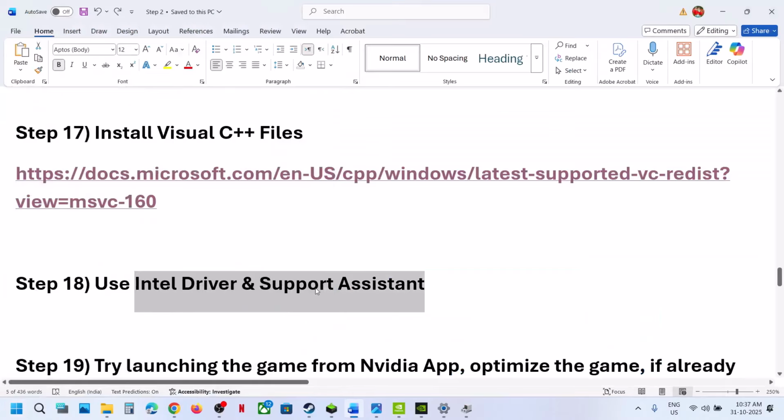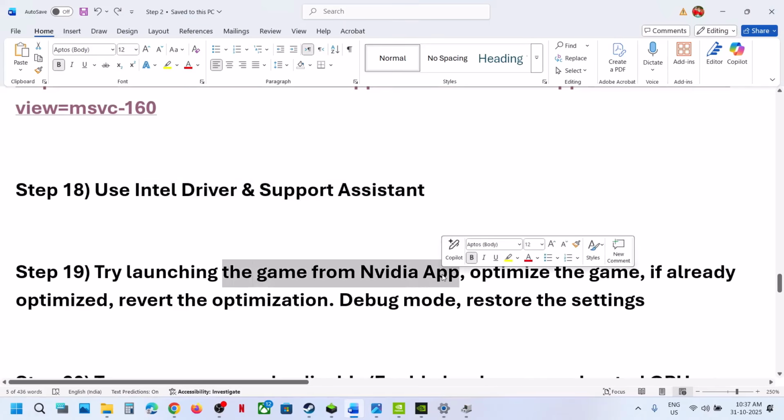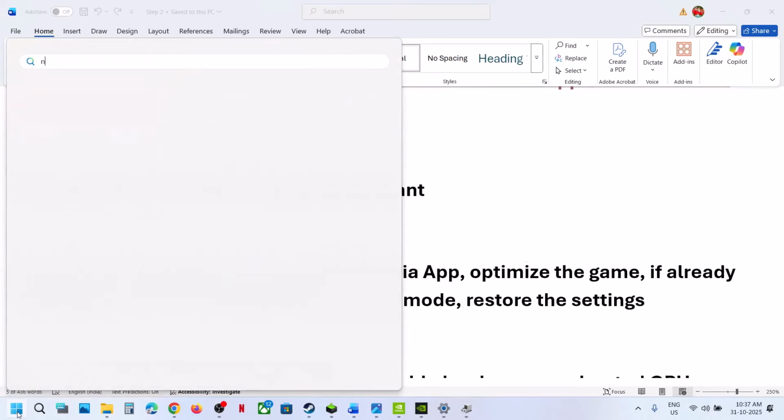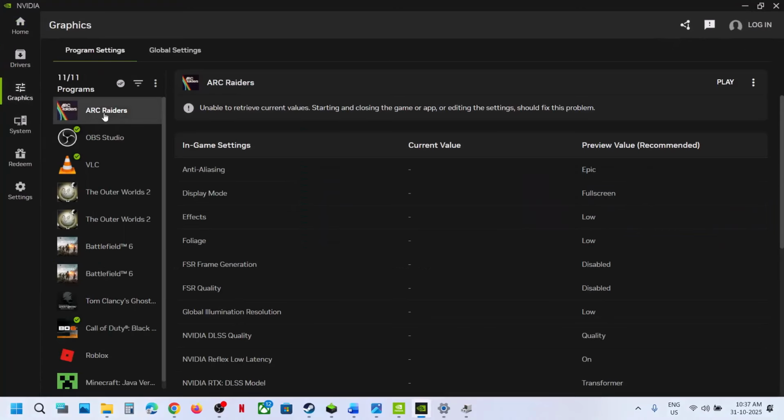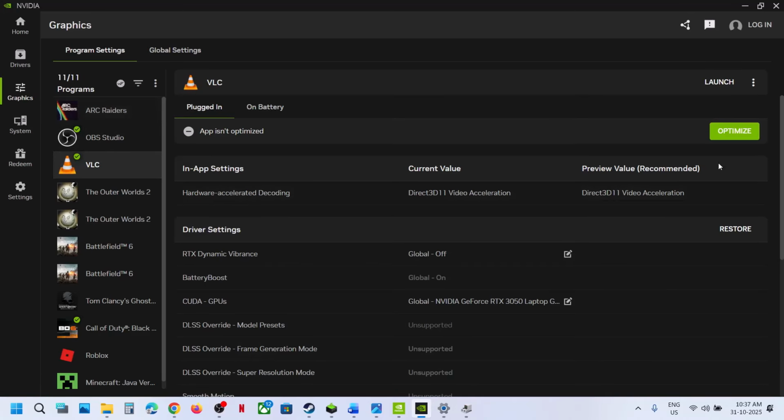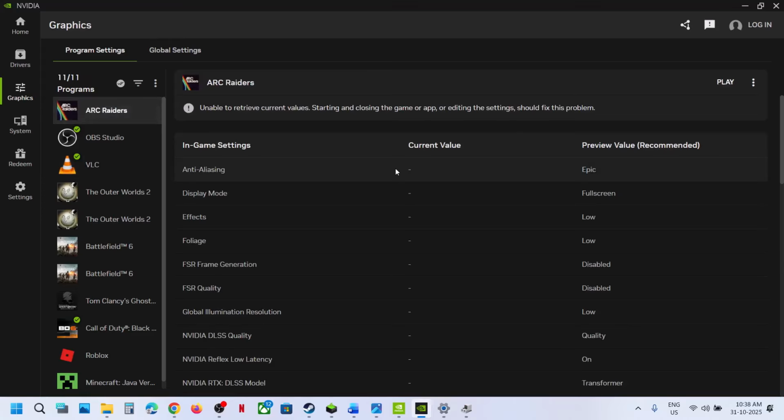Still not working. The next step is to try launching the game from NVIDIA app. So if you have NVIDIA app, NVIDIA users, open NVIDIA app and then go to graphics, select the game, click on play over here. Launch the game from here and then check. If that does not work, you can optimize the game. So when you select your game, if you see optimize option, hit optimize and then launch the game once again. If that does not work, if it is already optimized, revert the optimization. And then you can launch the game once again and then check.